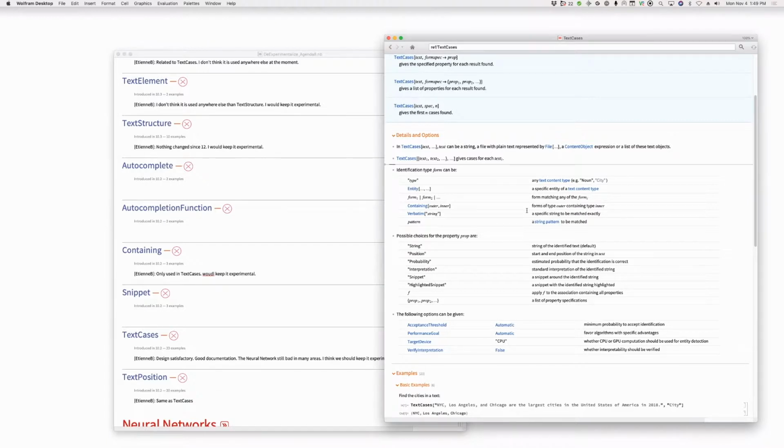Okay, text element is part of a family of complicated things. I mean, we really need to look at this. It's also related to XML elements and these other things. Yeah, text. I'm sorry to say we probably do need to keep these experimental. What about snippet?